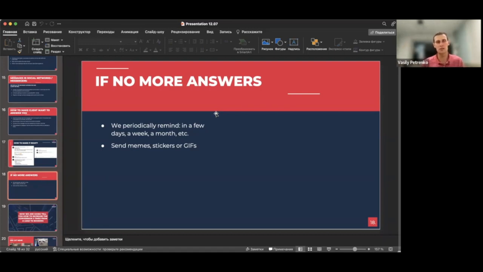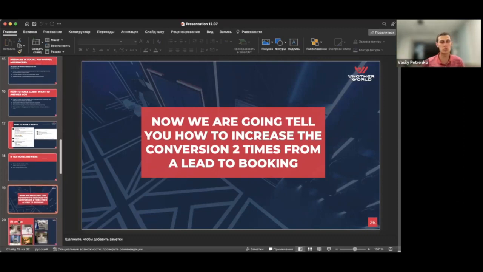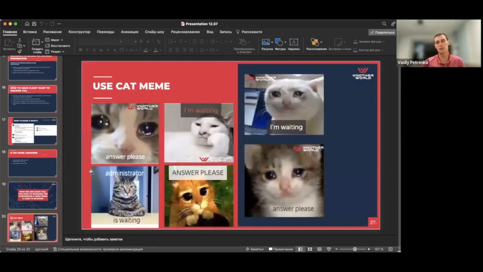And as I said, use emojis, stickers, GIFs, whatever, because this might sound crazy, this might sound really fun, but to increase the conversion from your potential client to the booking two times, use different funny pictures.